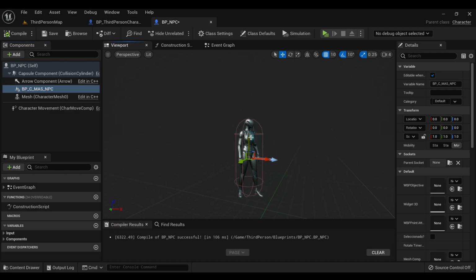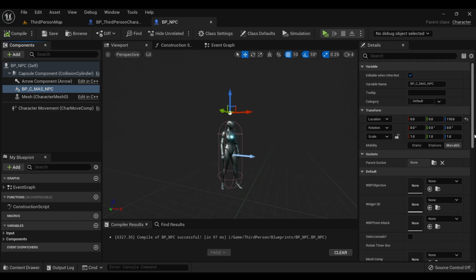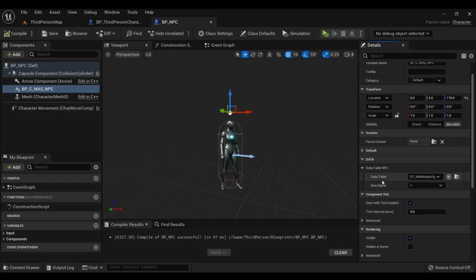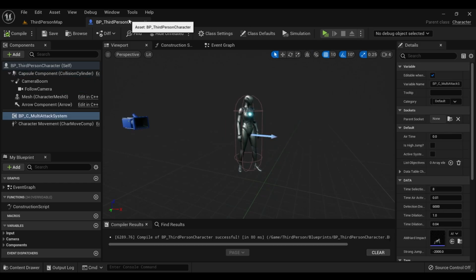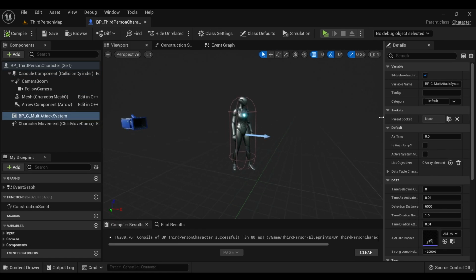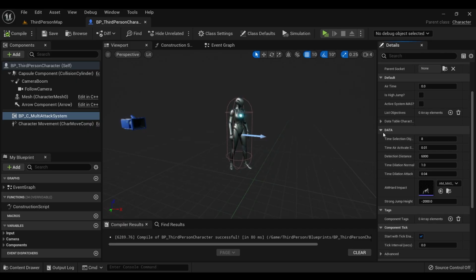We adjusted the component's position. This position will indicate where the 3D widget will be displayed when the enemy is selected. In the Details panel, under the Data section, we can configure which row of the animation data table will be executed for this enemy. In the character blueprint, you also have the data section where you can customize system values.